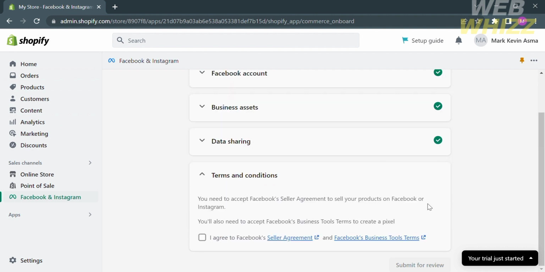And for the last step of setting up your account is the terms and conditions, in which you need to accept Facebook seller's agreement to sell your products on Facebook or Instagram. You also need to accept Facebook Business Tools terms to create a pixel. And before you check these boxes, make sure that you read this Facebook seller's agreement and Facebook's Business Tools terms. And after reading those terms and conditions, all we need to do is to check the boxes.